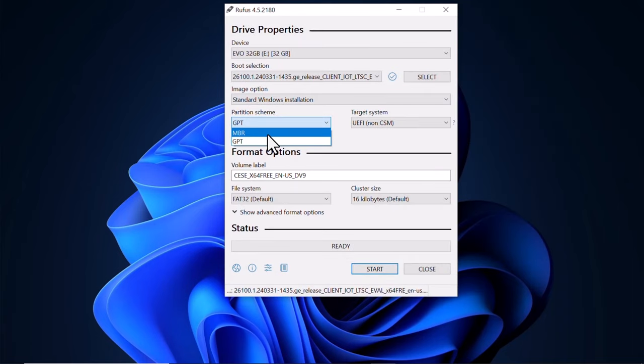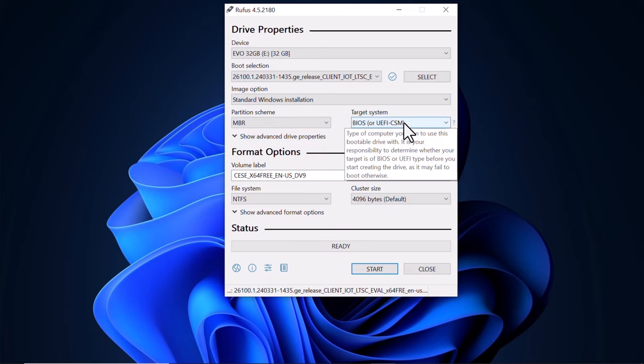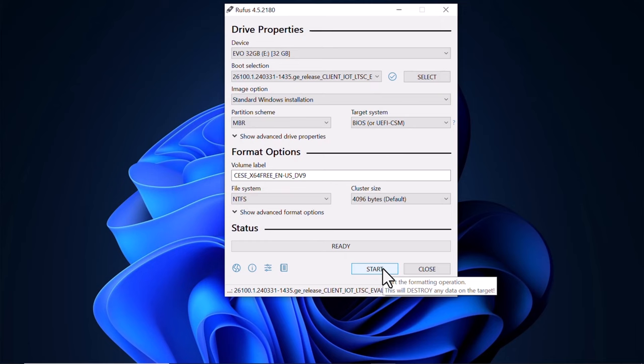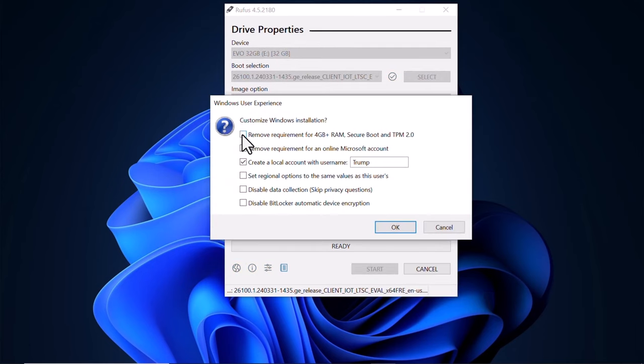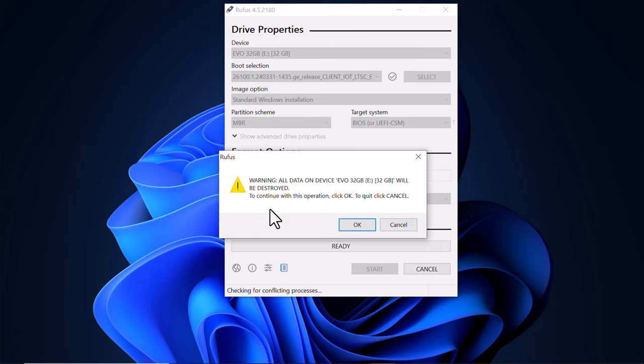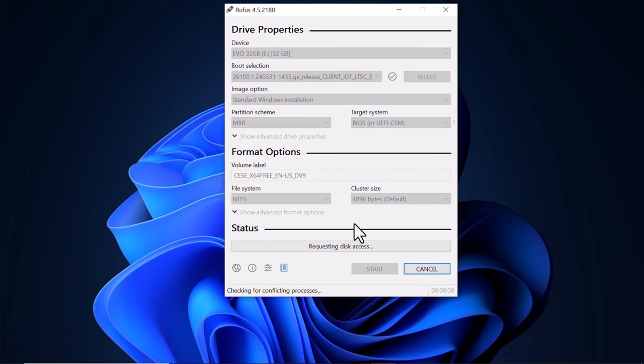Under the partition scheme, choose MBR for BIOS systems, since most old devices use it, then leave the file system as NTFS or FAT32, depending on your requirements. After configuring these settings, click Start to begin creating the bootable USB drive. This process might take a few minutes, so be patient. Once it's done, you'll have a bootable USB drive ready to install Windows 11 Enterprise LTSC on your old devices.